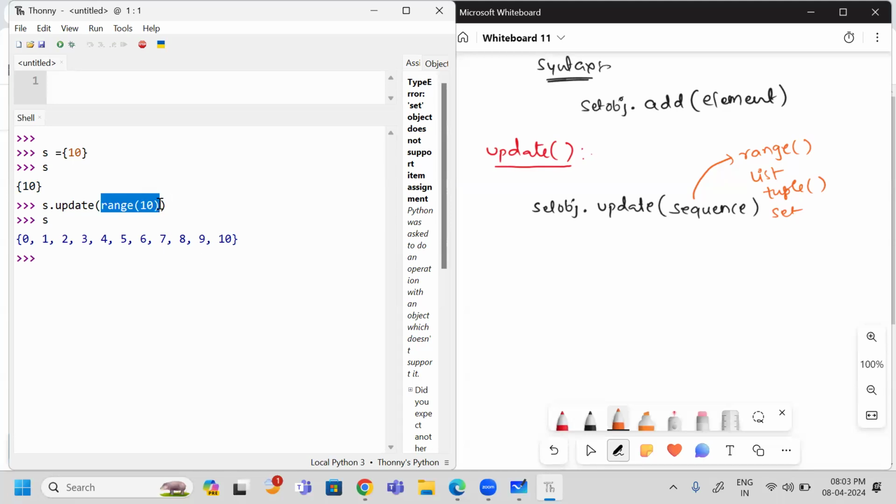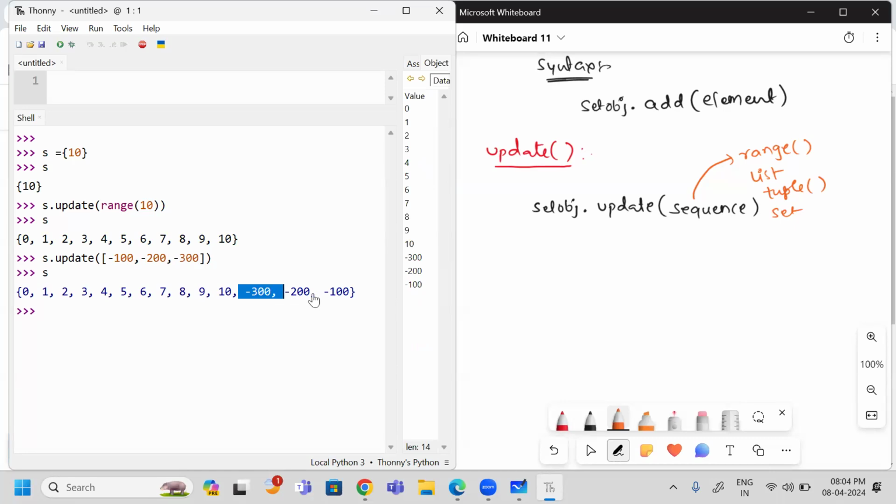So can I give range input to the update function? Can I add multiple elements using range also? Yes. What is the other sequence I need to test? List. So here S dot update, where I am going to give a list input. The elements I am giving are -100, -200, -300. When I hit enter, it works fine. When I check this set, yes, these elements were added. But can you see that the order is the same as the given order? No. So update with a list is also working fine.